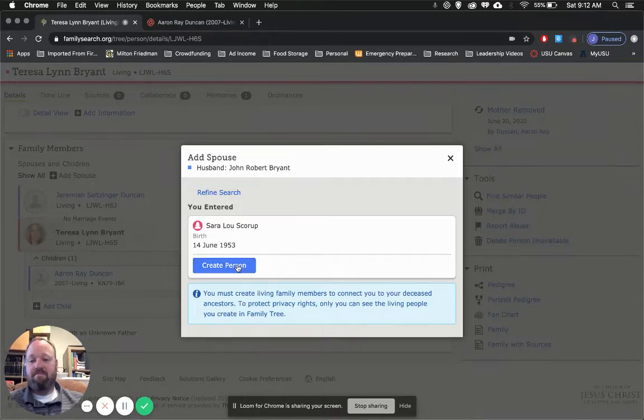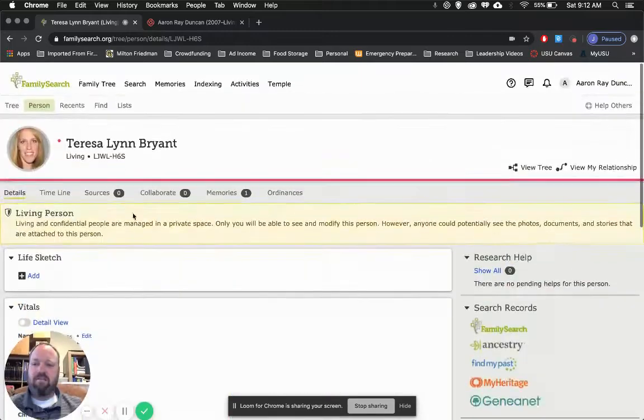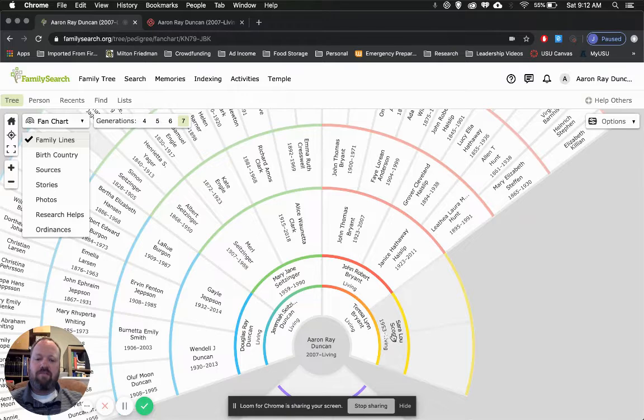It brings her up. I can create a person, and down in this information box it tells you that you must create living members to connect to your deceased ancestors. So that's kind of what we're running into. So I can create her. It adds her. It doesn't show marriage events or any of the sources that you've already got for her, because it is a completely different ID number than what's already in there. But for the family tree's sake, she is now in here.